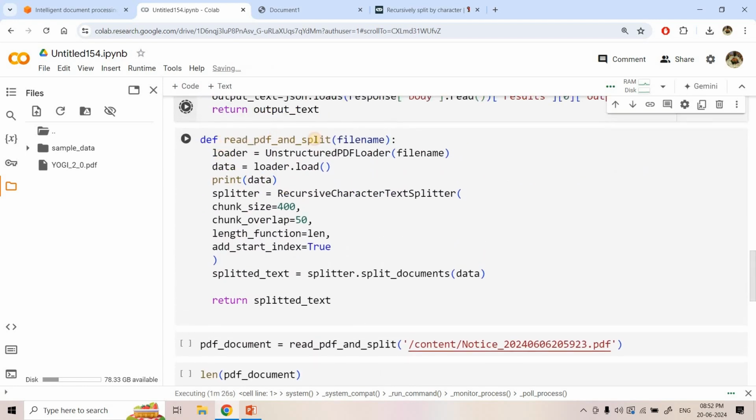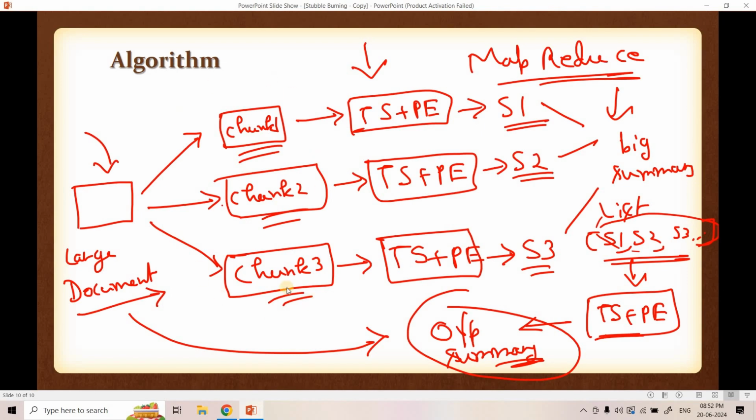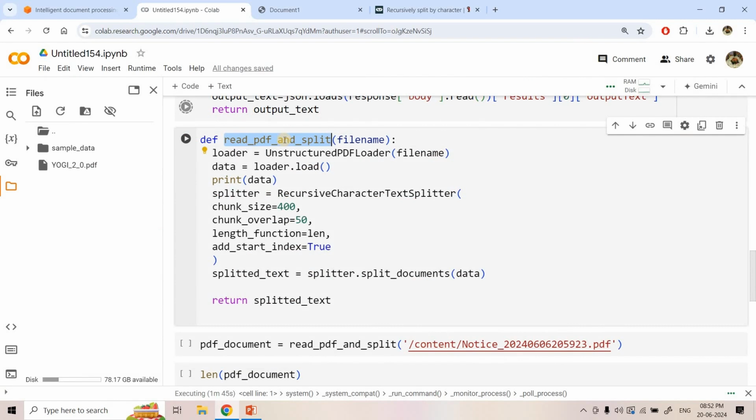Now here, read PDF and split. What this particular function will do is take the PDF file path and split that particular document into multiple chunks and return them to us. Basically this particular phase we will implement using the read PDF and split function.